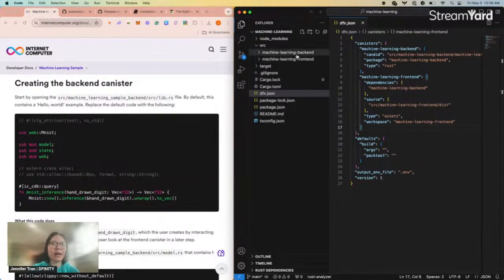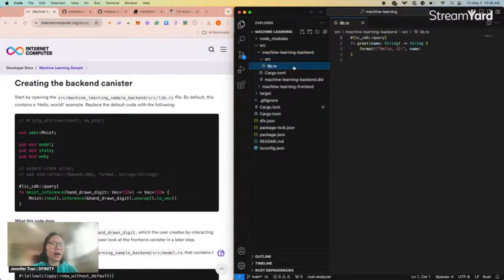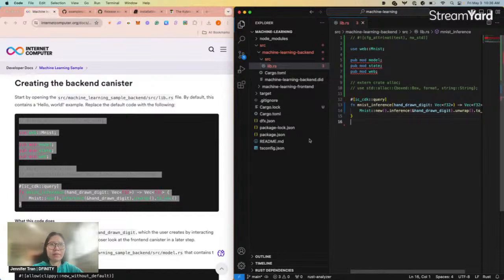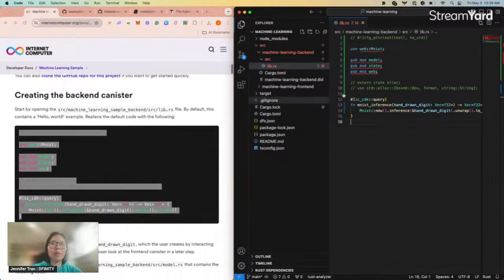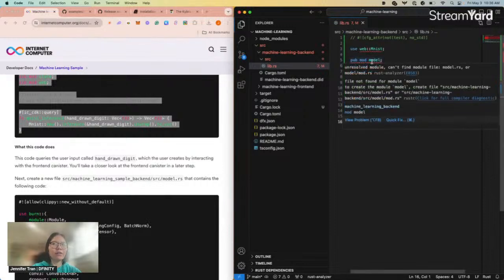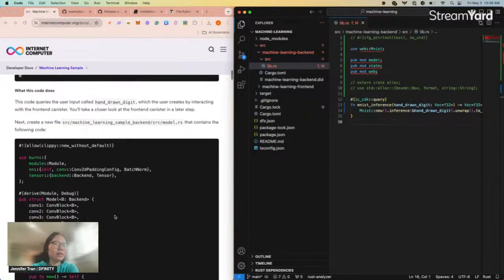In this case, it's telling us to go to lib.rs. Originally it's a hello world, but here we're going to use the MNIST inference, so let's load that up. It's just going to tell us to load this up in the backend. And at the end, I'll probably have to run this.